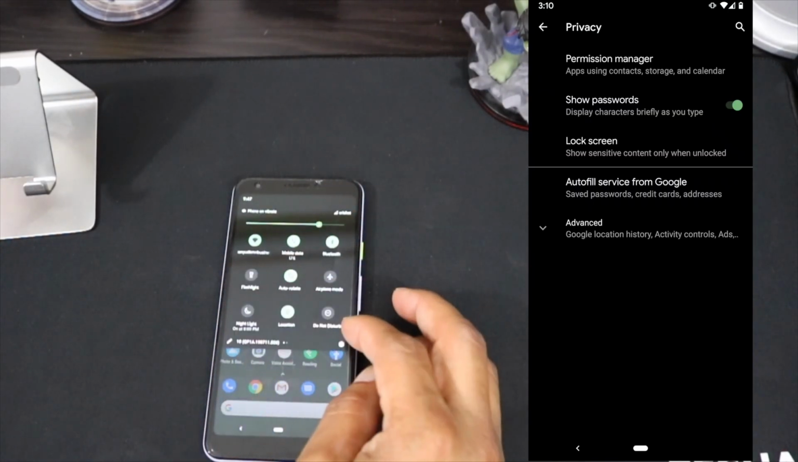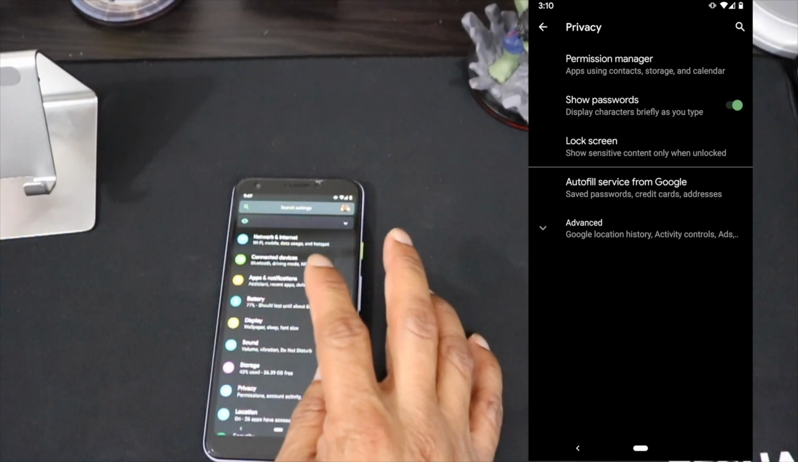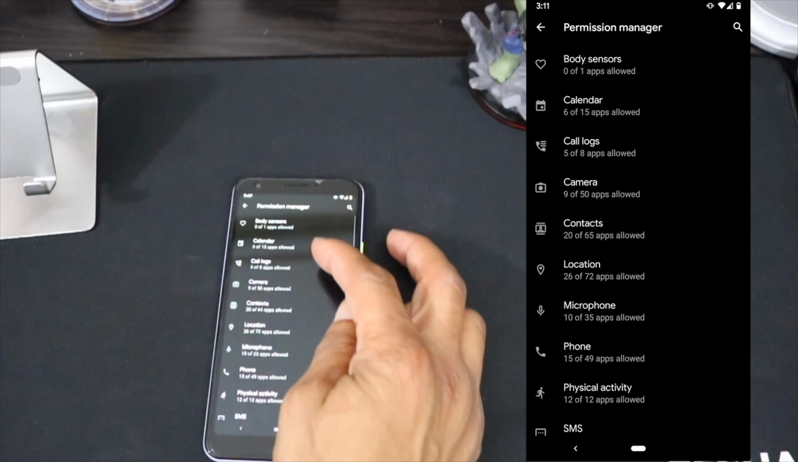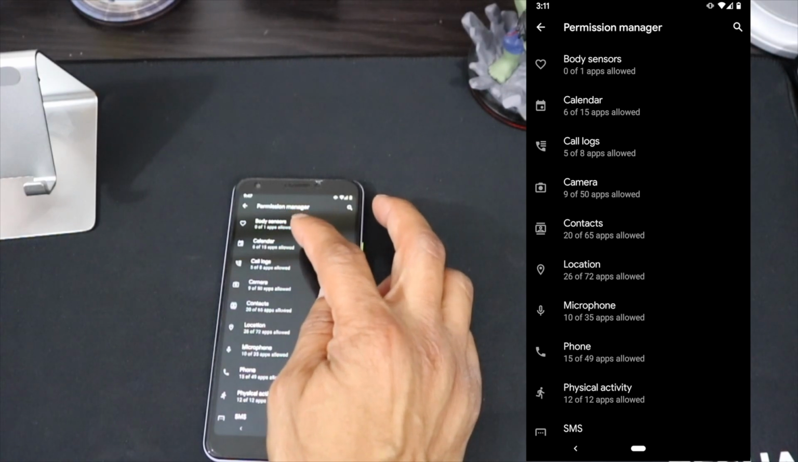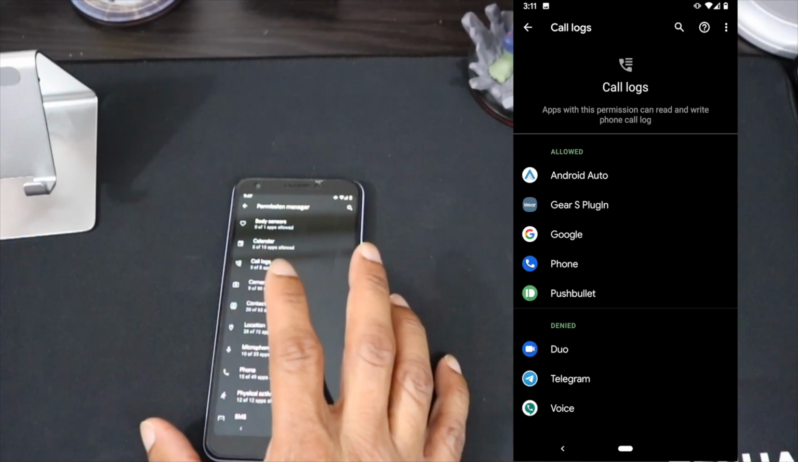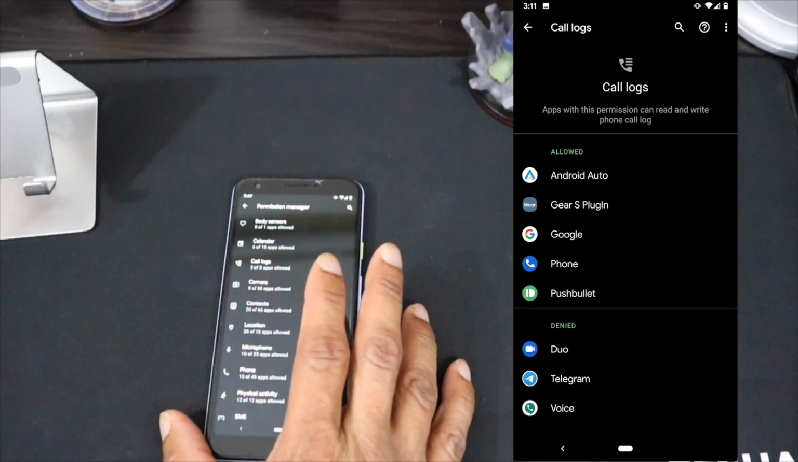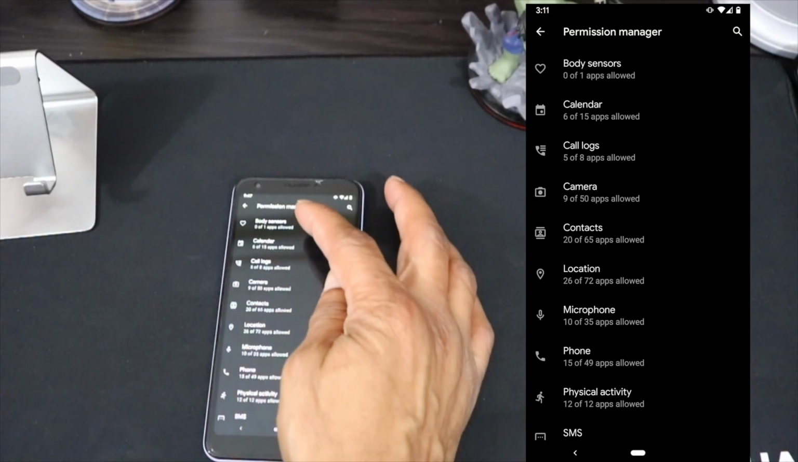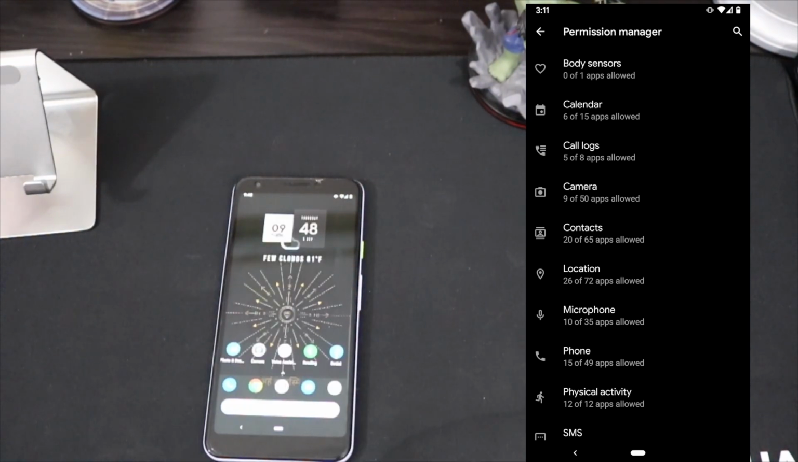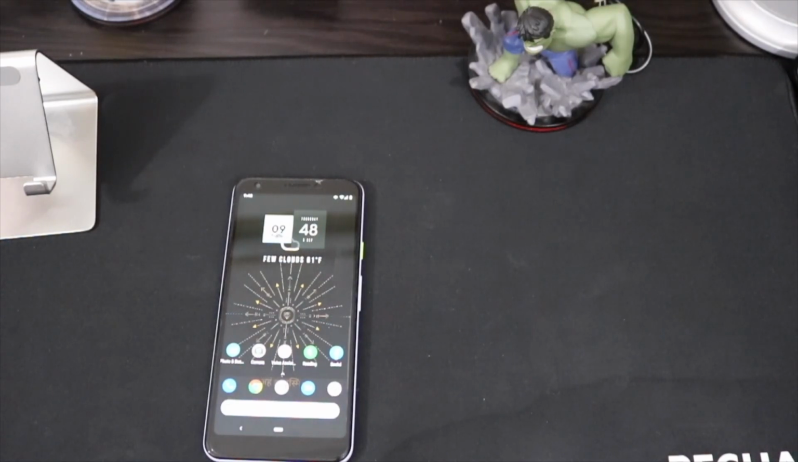Now in the privacy settings, there's a dedicated privacy setting for each app. And within each one of these categories, you can see which app has access to things like your calendar, your call logs, your camera, your contacts, your location. You can go into this and pretty much eliminate whichever app you want from having whatever permission that is. So those are just a few of the features of Android 10 that I've been poking around with, playing around with, trying to get familiar with. I'm quite sure there's a lot more.